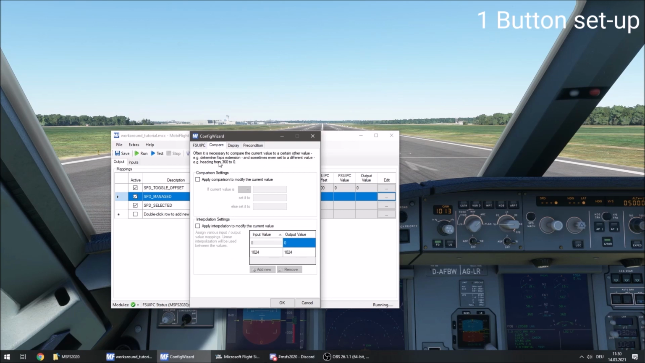Inside the compare tab, we need to add a comparison. So whenever the current value equals 0, we want to set it to 3 dashes, because we have 3 dashes inside the speed section.